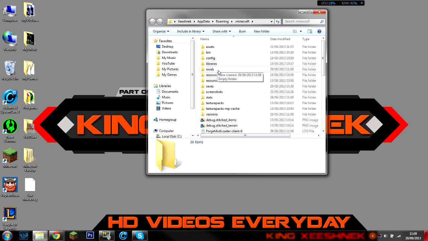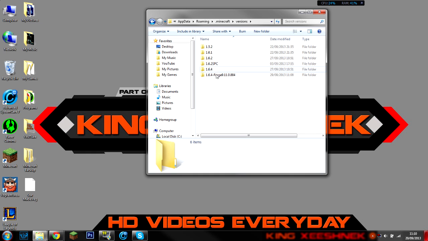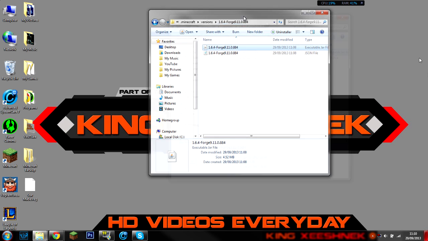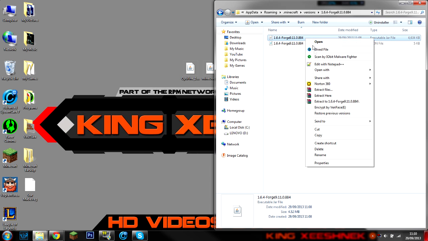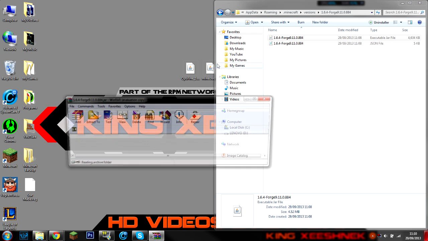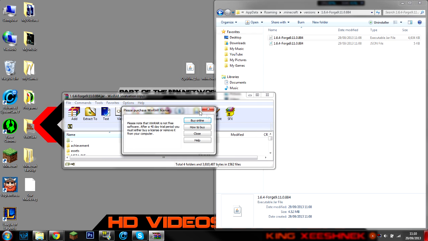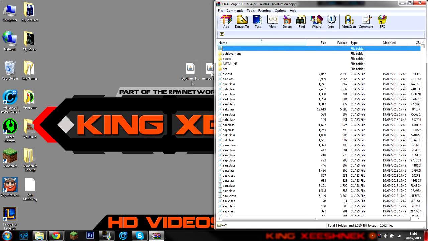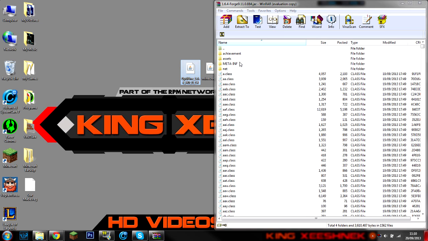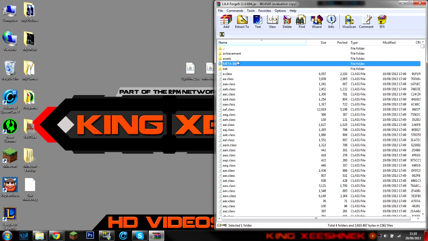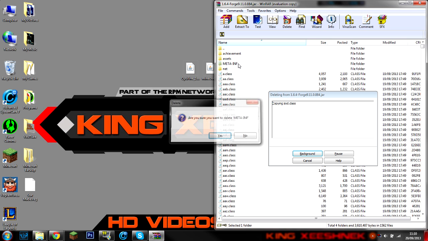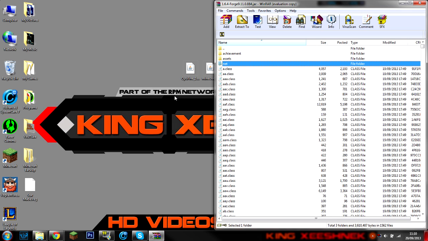So yeah, now that that's done, open up the versions folder, and as you can see, it's created the 1.6.4 Forge. And all you have to do is open up your Forge with WinRAR Archiver. Drag that there. And the first thing you're going to want to do is delete META-INF. Right here. There we go, that's gone.